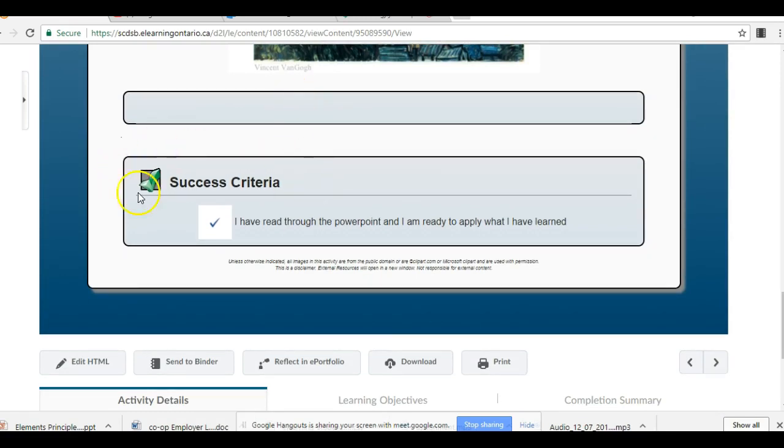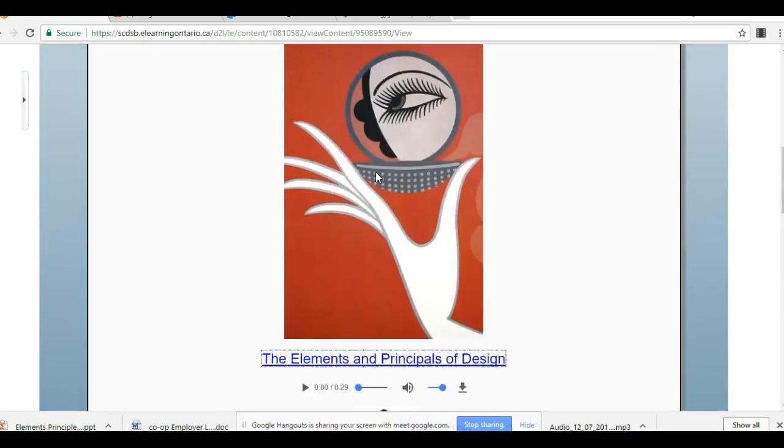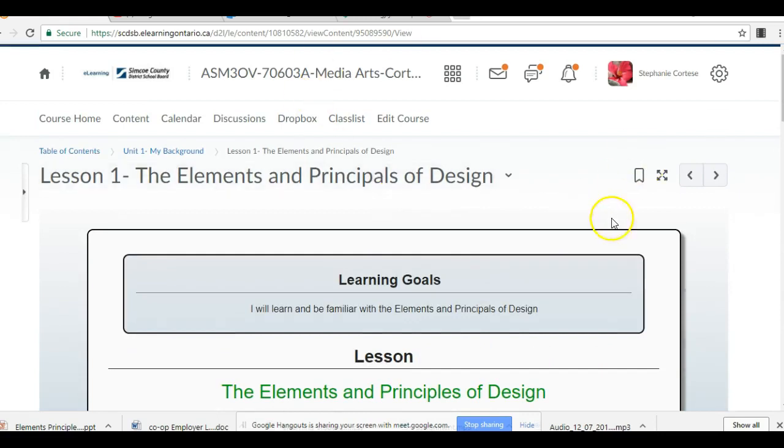And at the bottom of every lesson, I always have our success criteria. So that's basically, what have you learned or what should you know before moving on to the next lesson? So that's what our first lesson looks like.